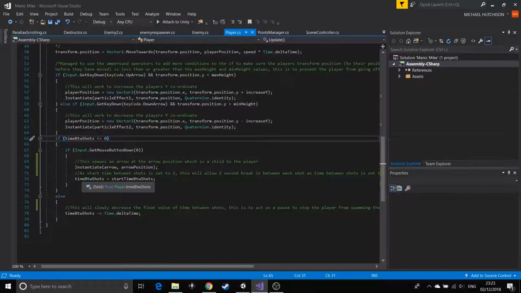It would then set the time between shots equal to start time between shots, which in the Unity editor I set to 2. And then it would slowly count down from 2 to 0 by minusing Time.deltaTime. And only when it reaches 0 will it allow the player to instantiate another arrow. So it adds a little timer so that only every 2 seconds can the player shoot.